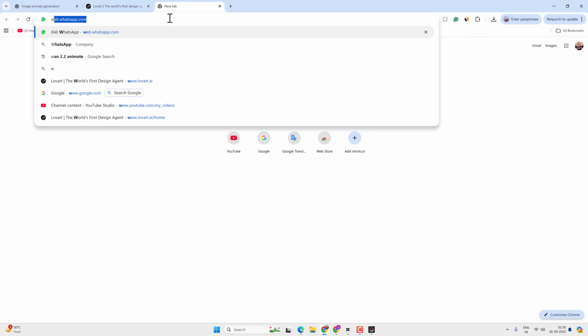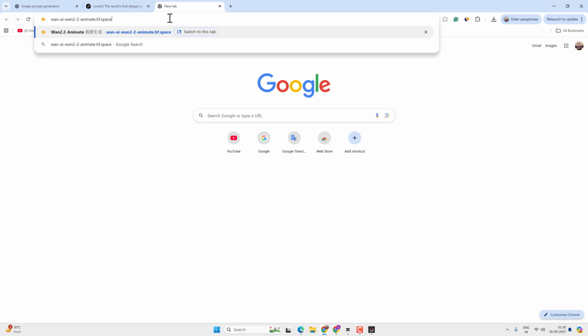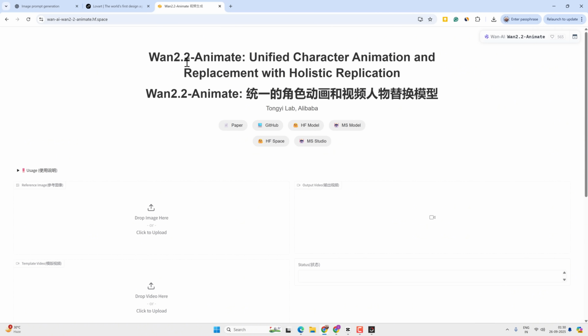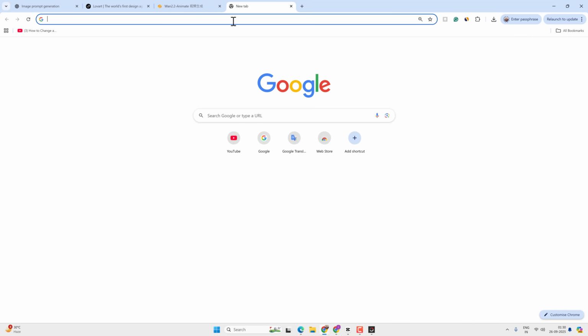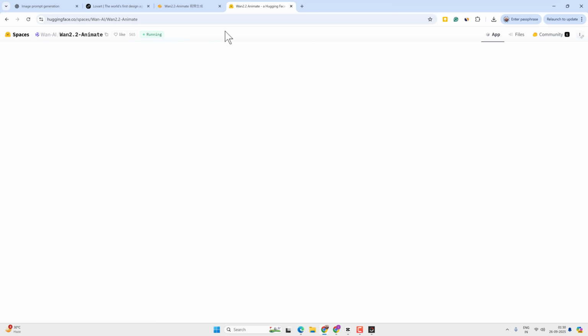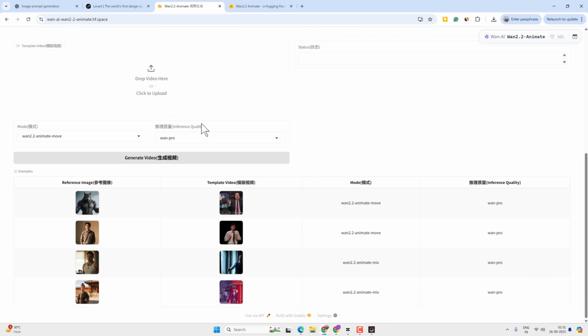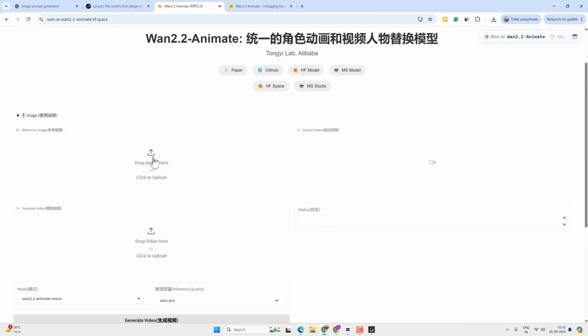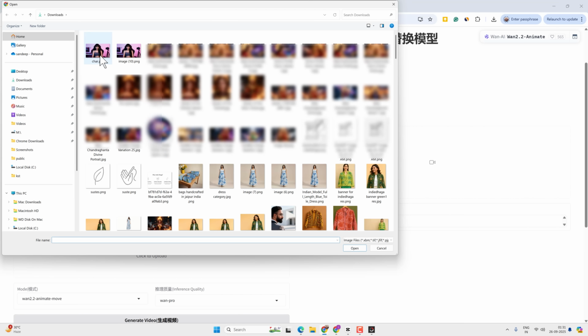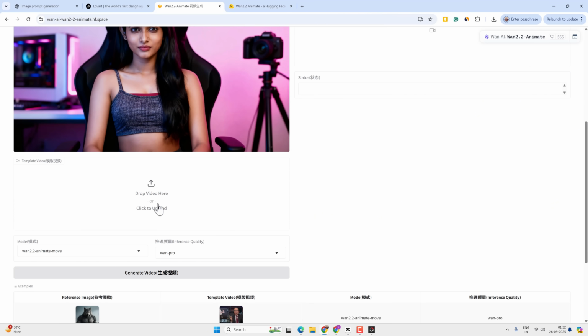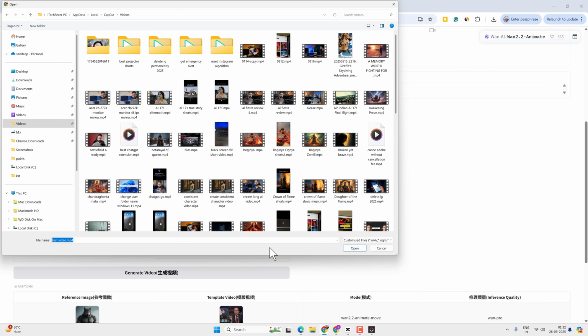Now let's go to this link. You can find these links in the video description, and also you can go to this alternate link, but sometimes it stays busy, so you can use the previous one. Here you have to upload your character image and the reference video, and if you scroll down you will find the option to select the model. There are two models available, 1.2 Animate, Move and Mix. So let's upload the character image first and also upload the reference video.